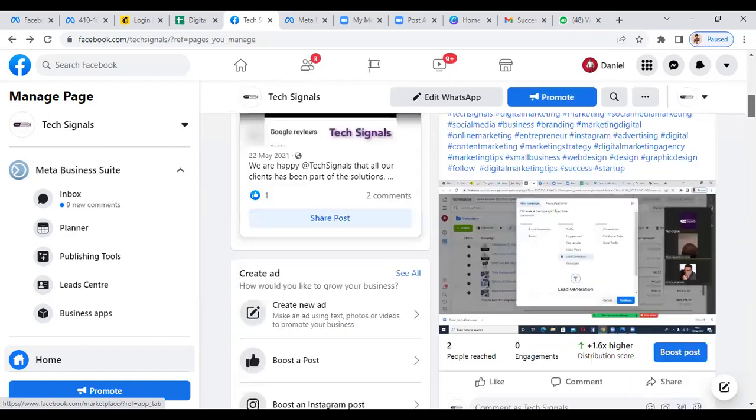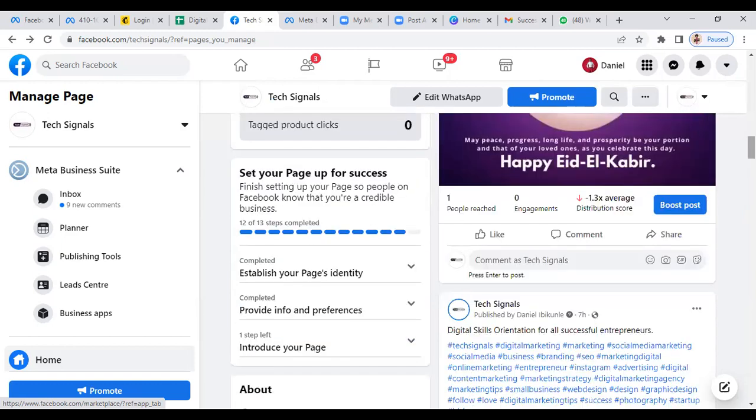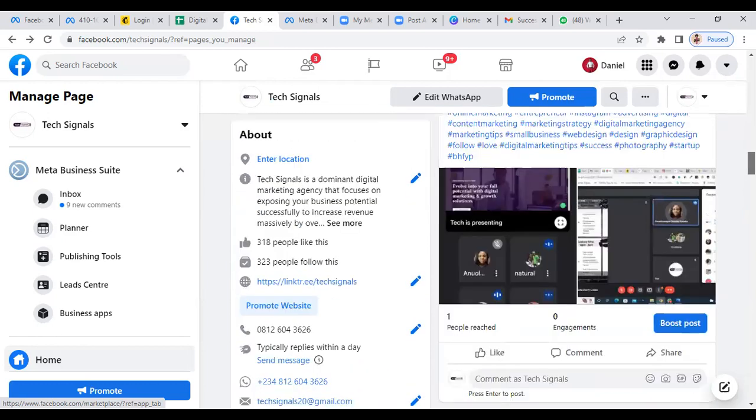Now, another thing about optimization, or for you to know an optimized page, is when you have all this. You have your description, your location, but the location, I just ignored it. You can ignore the location also if you don't want to make it visible. Also, we have page likes. You can see my likes and my followers. I have my website link here. Later, I'll come back to this.